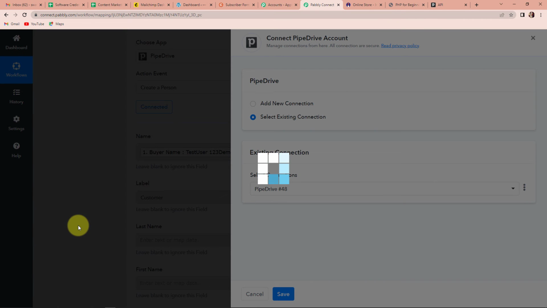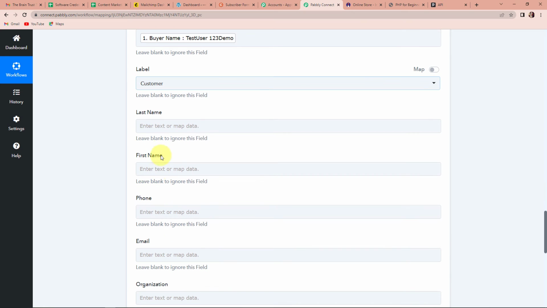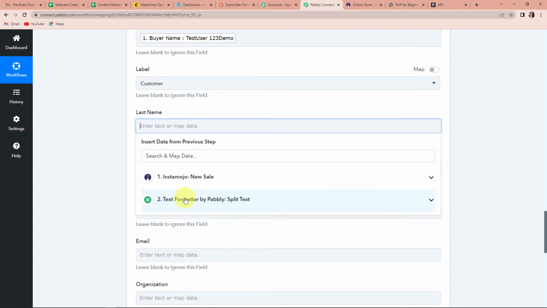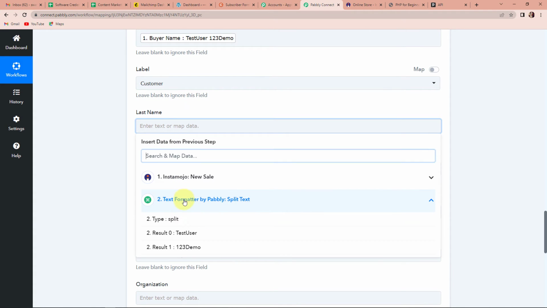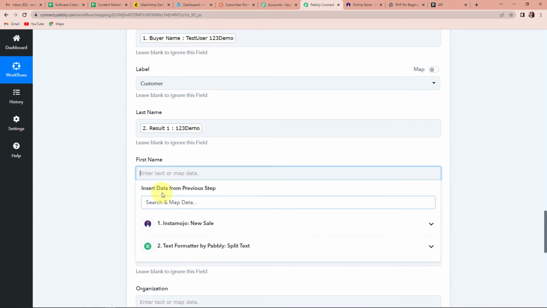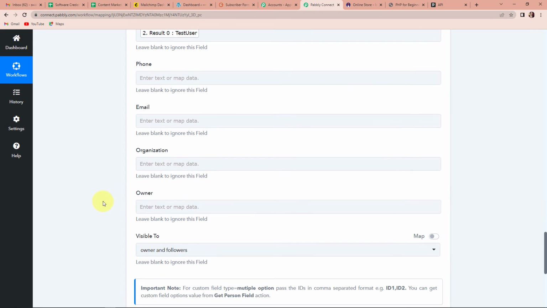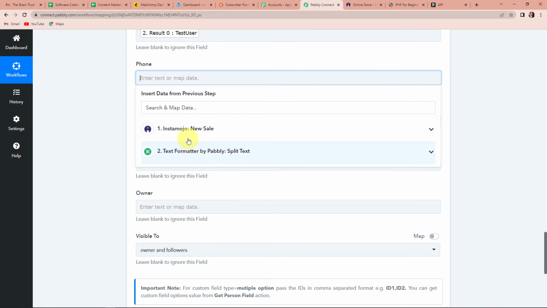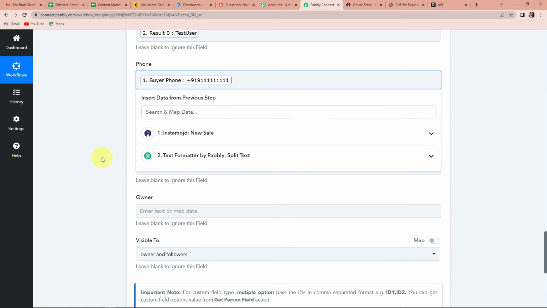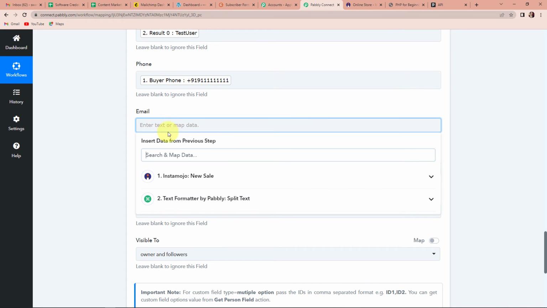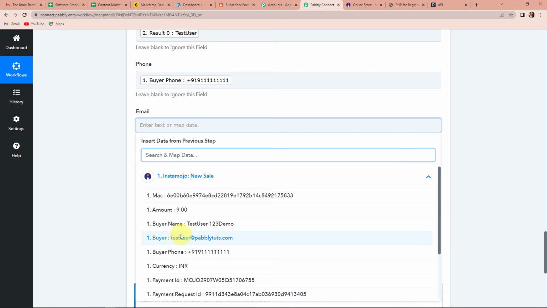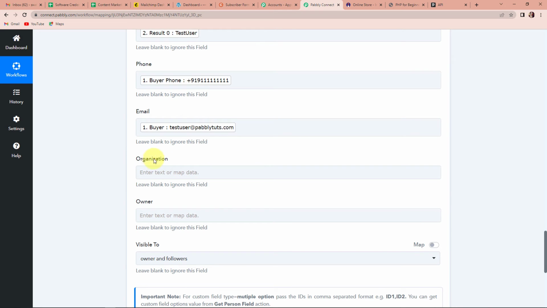Click on save. Once done, here I need the last name. So for this, I'm going to go to the second step, and this is my last name. Then the first name. So for this, I'm again going to the second step, and this is my first name. Now here the phone number. So let's map this information, going to the first step, and this is the information. Email address, again we are going to map the email address, and now here is the name of the organization.